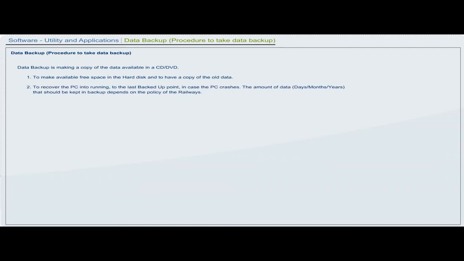Data backup. Procedure to take data backup. Data backup is making a copy of the data available in a CD or DVD, to make free space available in the hard disk and to have a copy of the old data, and to recover the PC to the last backed up point in case the PC crashes. The amount of data, days, months, years, that should be kept in backup depends on the policy of the railways.